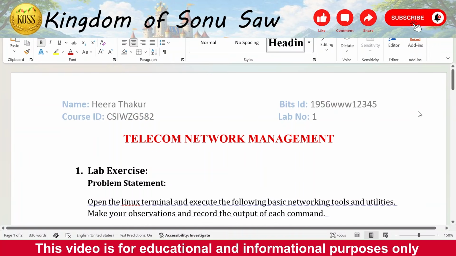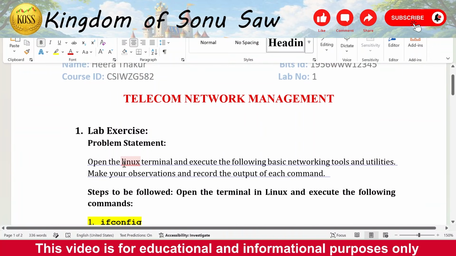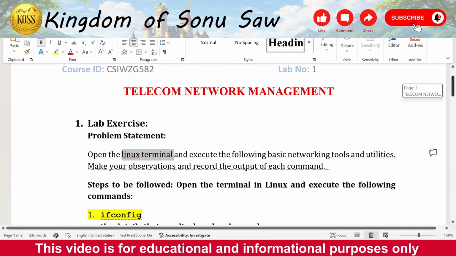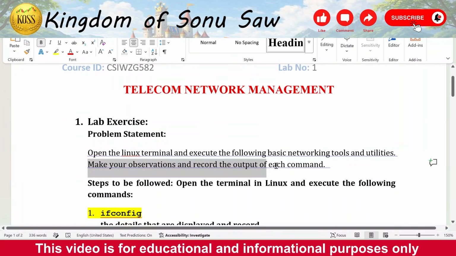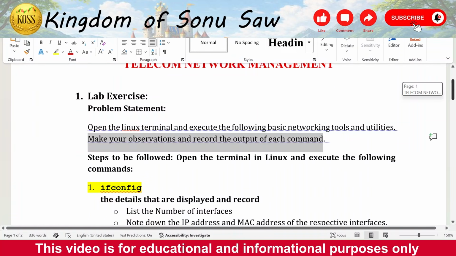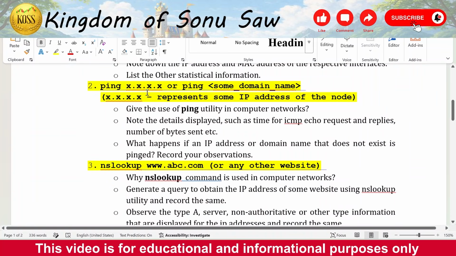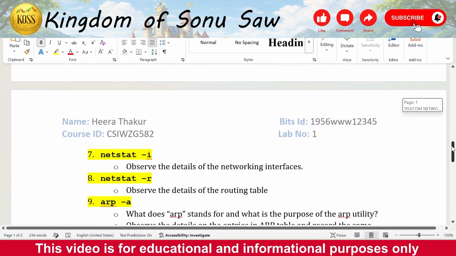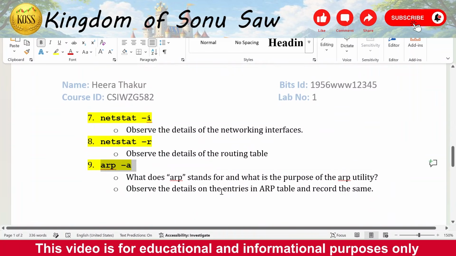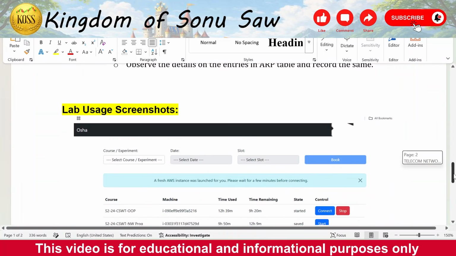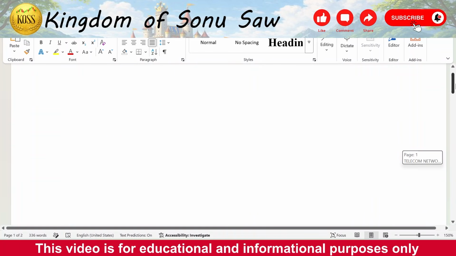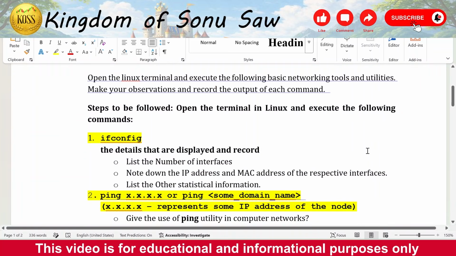Okay, so we have a problem statement saying we have to run all these commands given in the question, and we have to write our observation and record the output. Okay, so that's it guys. We have all the commands like this: 1 2 3 4 5 6 7 8 9. Okay, so we have 9 commands, and then we have to paste the lab usage. That's it. So this is the first command.